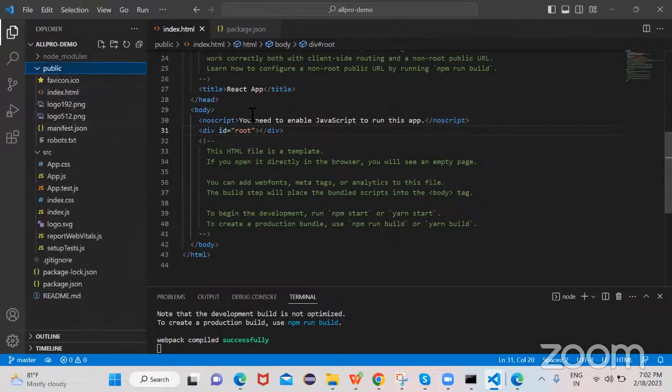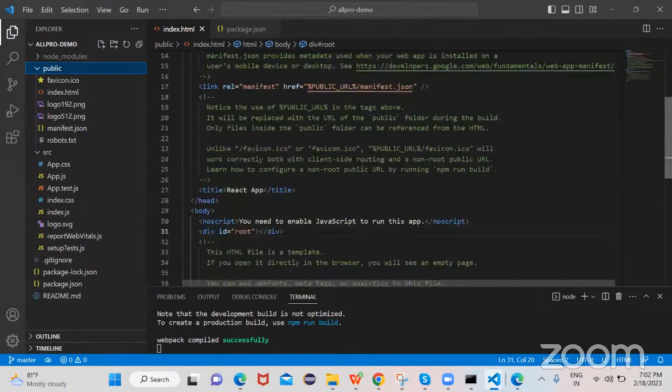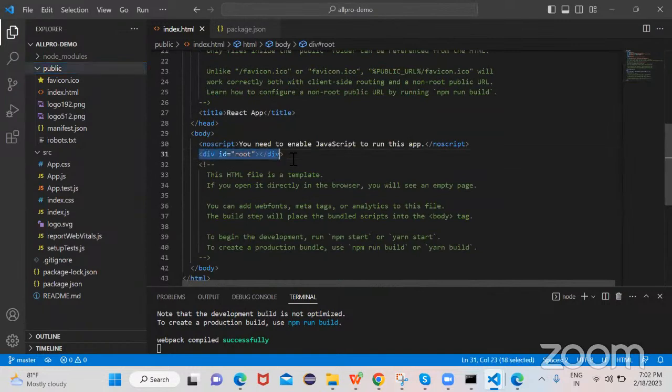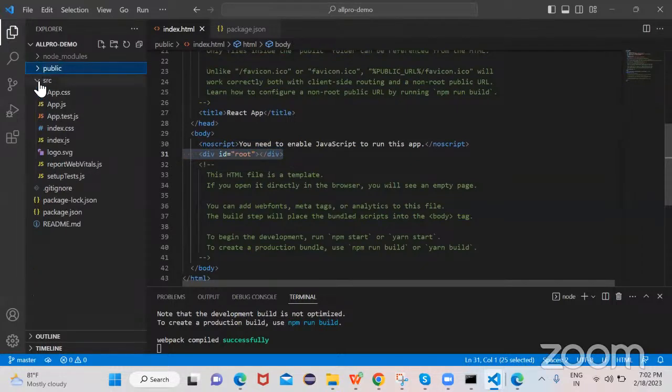So the HTML is something that you will create as a plain HTML with head, body, and other things, and you will have one root container. That is your division. Nothing else you will have in the HTML. So your code and other stuff will be in the source folder, the SRC folder, right? The initial file inside the SRC folder is your index.js.